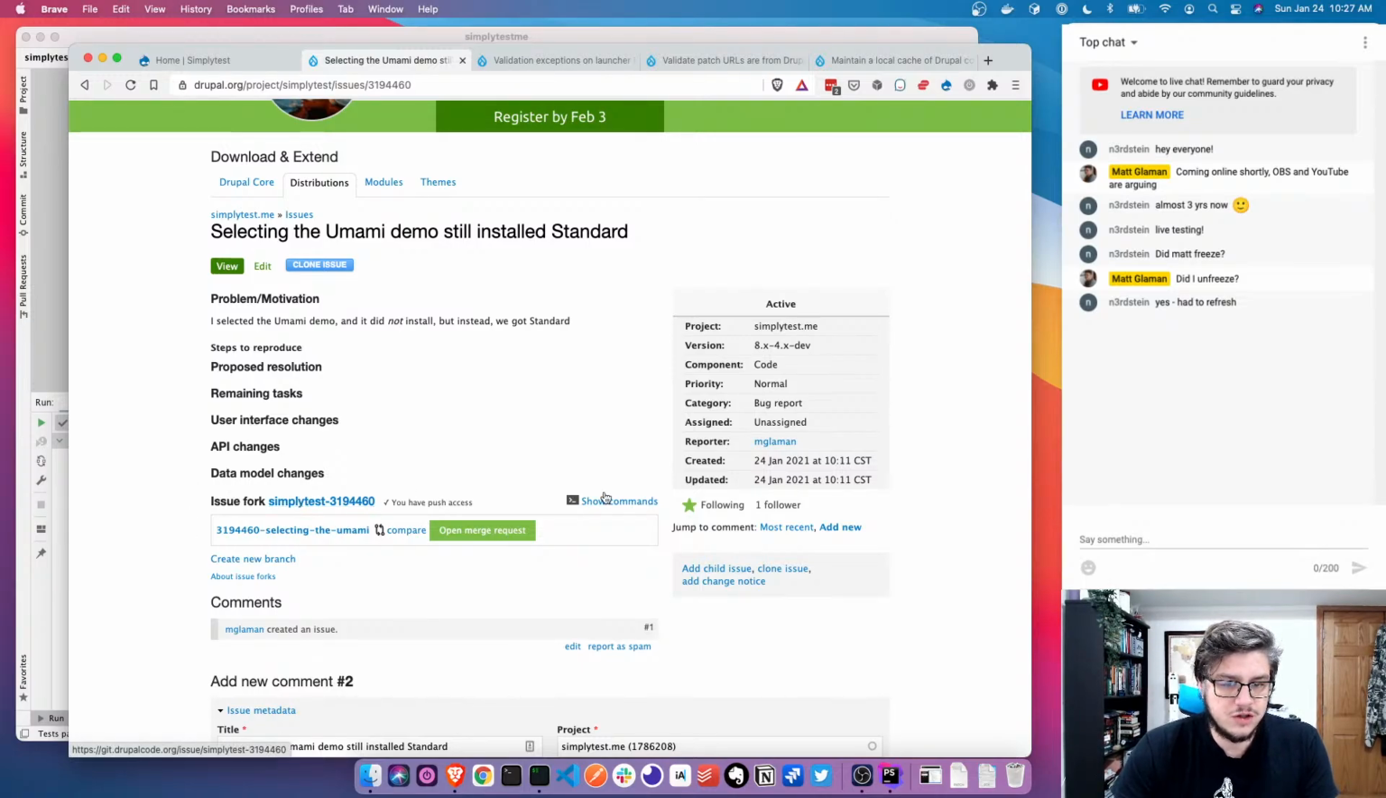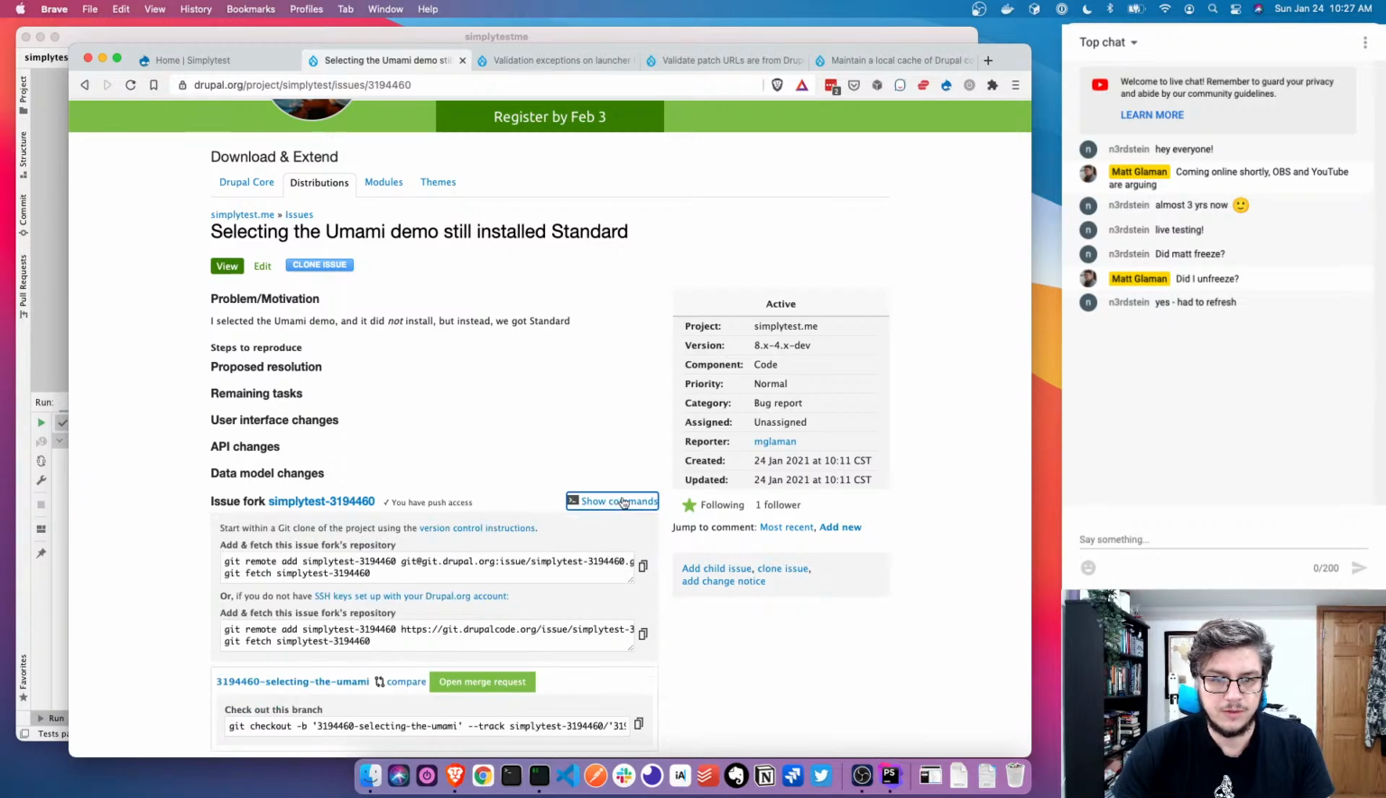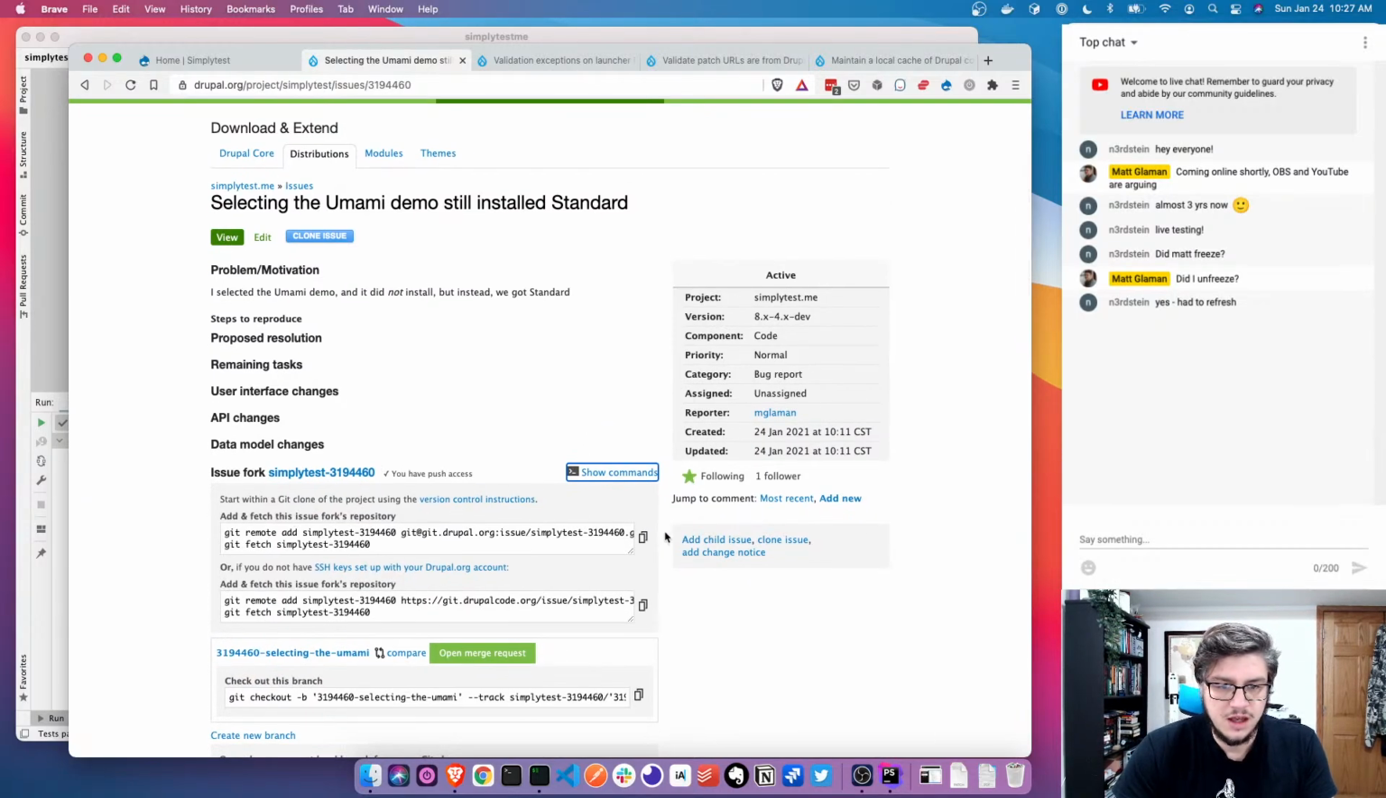So I've created an issue fork, and this lets you do merge requests, just like you would do a pull request in GitHub or a merge request in GitLab, without having to go to the backend GitLab instance. Everything has commands on Drupal.org. So I'm going to click Show Commands, and I'm going to copy this set, which adds the fork to the local repo.